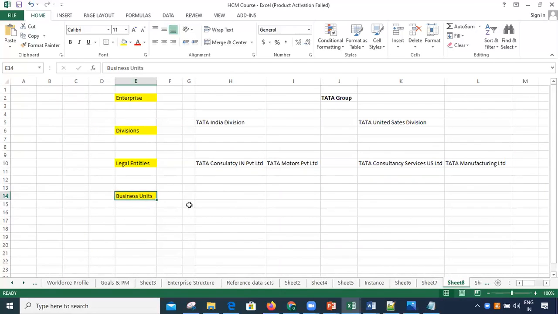So how can you define the business units in the Fusion system? Let's suppose in India, Tata Consultancy has a presence in both the north part of India as well as the south part. Let's assume they are operating in Mumbai and also in Hyderabad or Chennai. So I want to segregate my business depending upon that region. So I can create two business units, starting with Tata Consultancy Services North BU.